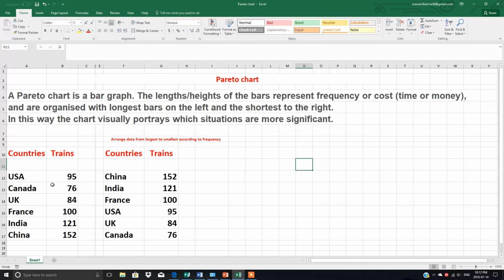When we were making the bar chart, what we were doing, we were just selecting all this data, whatever the order of this data was, right? And we were making the graph. But in the case of Pareto chart, you have to arrange data from largest to smallest, and I have mentioned here, arrange data from largest to smallest according to the frequency. So China has 152 trains, so it is on the top, then India 121, then France 100, and so on.